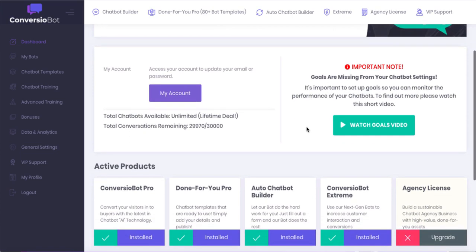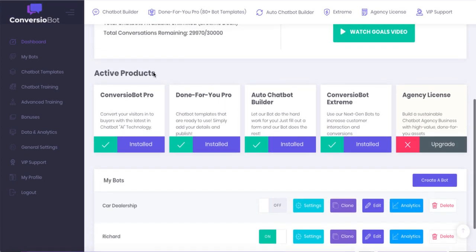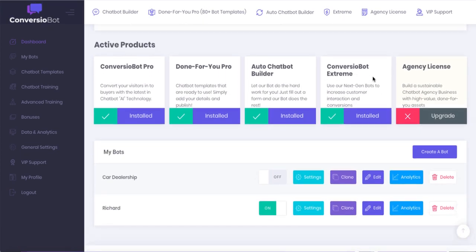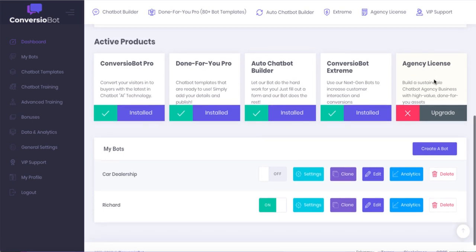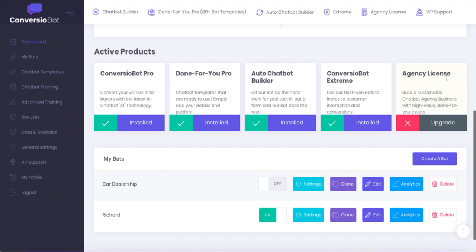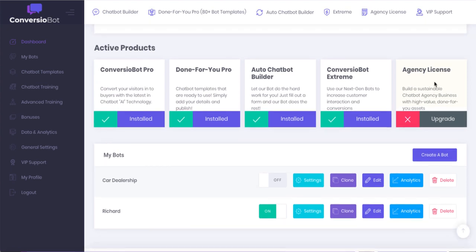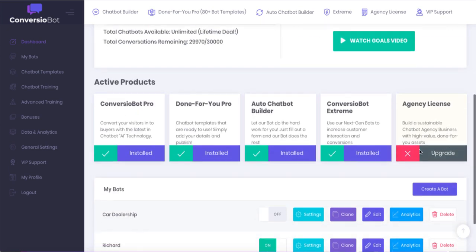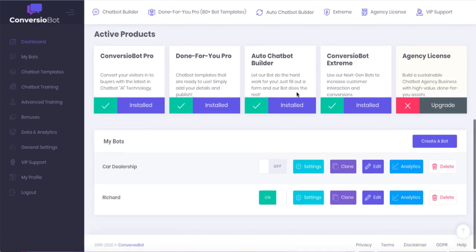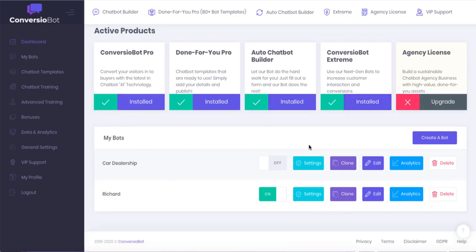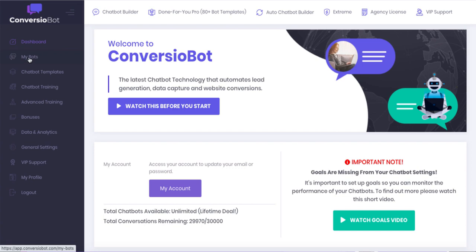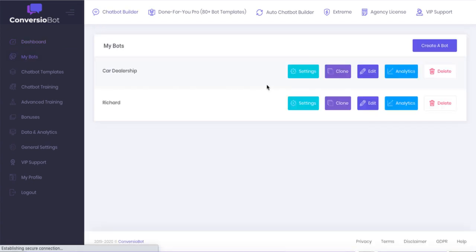So if I just scroll down here, this will actually tell you all of your active products on the front page. Now you see, the only one I haven't got yet is the agency license, which I'm actually purchasing over the next couple of days. This allows you to have your own website, which you can direct people to if they want to go ahead and purchase a chatbot off you. So you see here that I've actually got all of these other components, and you'll see that they're all installed here.